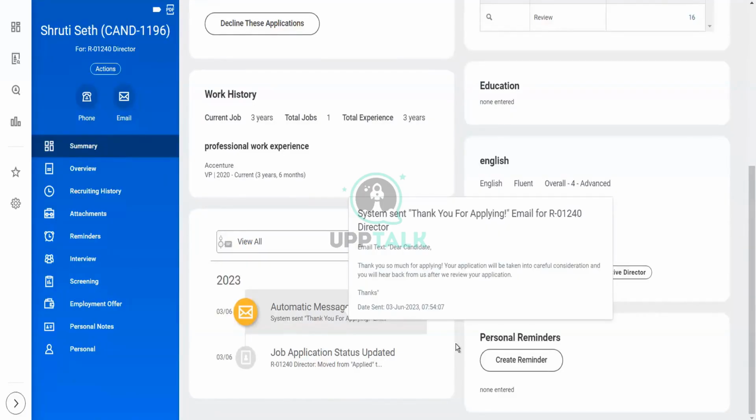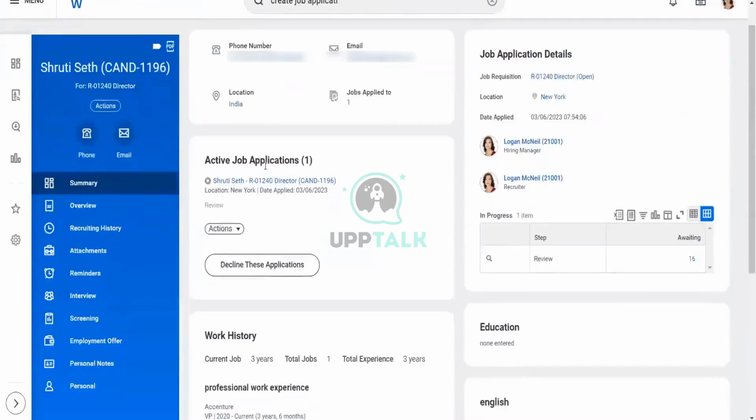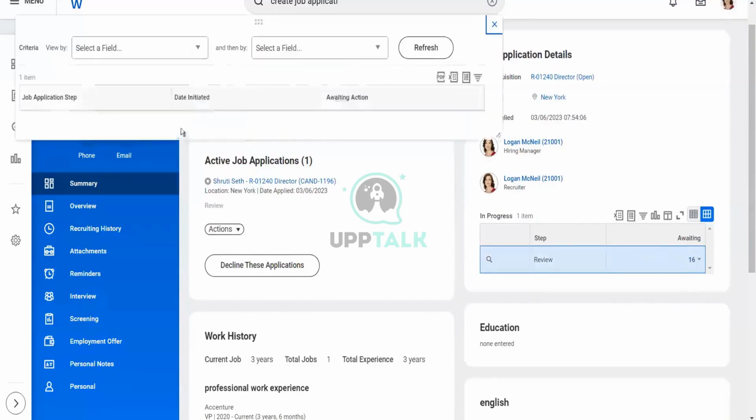If this would have been an external candidate who applied through the external career site with a candidate home account, he would have got the message along with his valid Gmail ID. This is also an external candidate, but created by a recruiter. Only the way of creation of his job app is different. There's one active job application, and if I click on actions, I can move the candidate. And here also I could see 16 people who can work on this review action step.